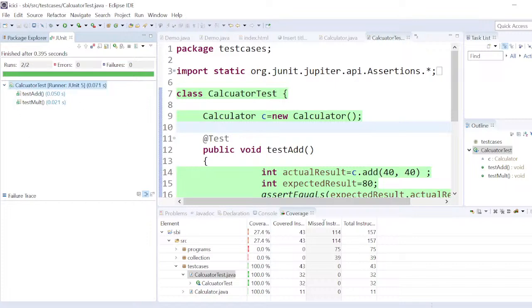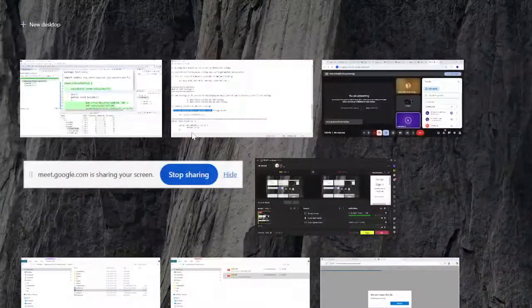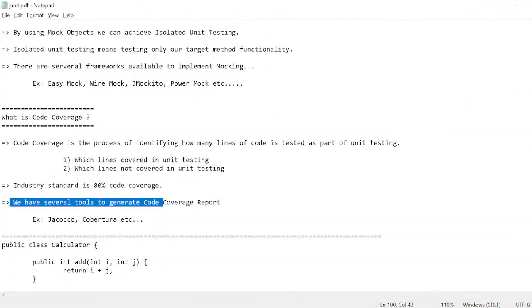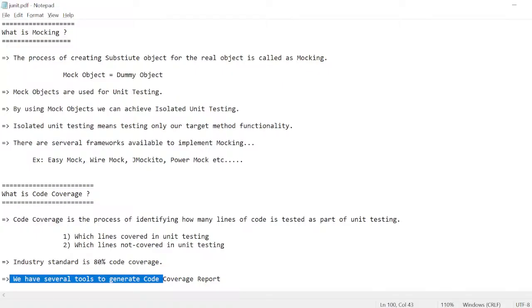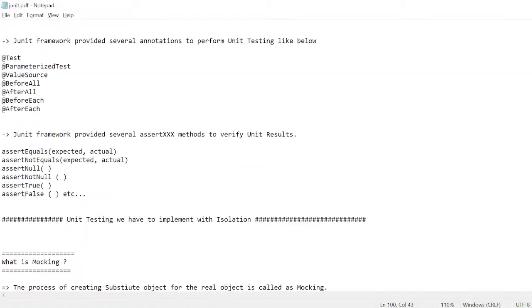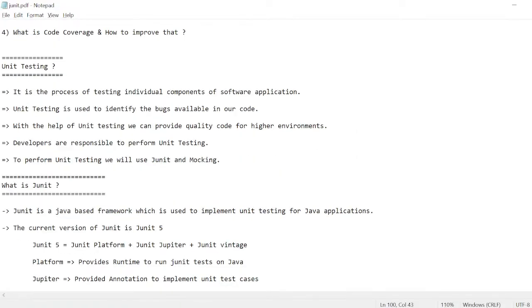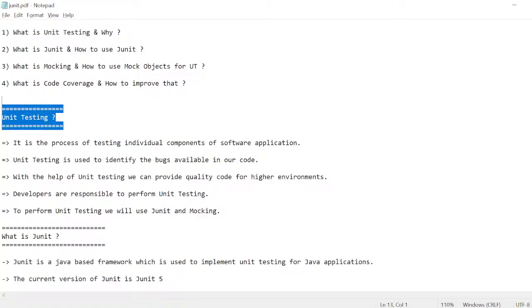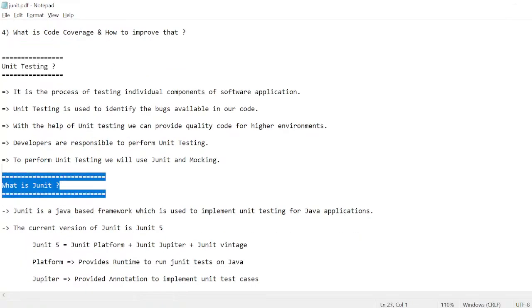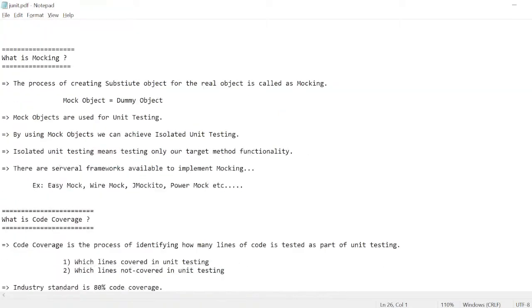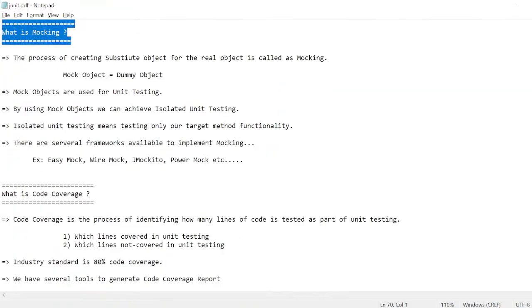The main agenda of unit testing is that you can provide quality code, bug-free code. So this is the thing, guys. JUnit is also very important, and in interviews they will ask questions about it. With this, you are familiar with what unit testing is, what JUnit is, what mocking is, and what code coverage is.